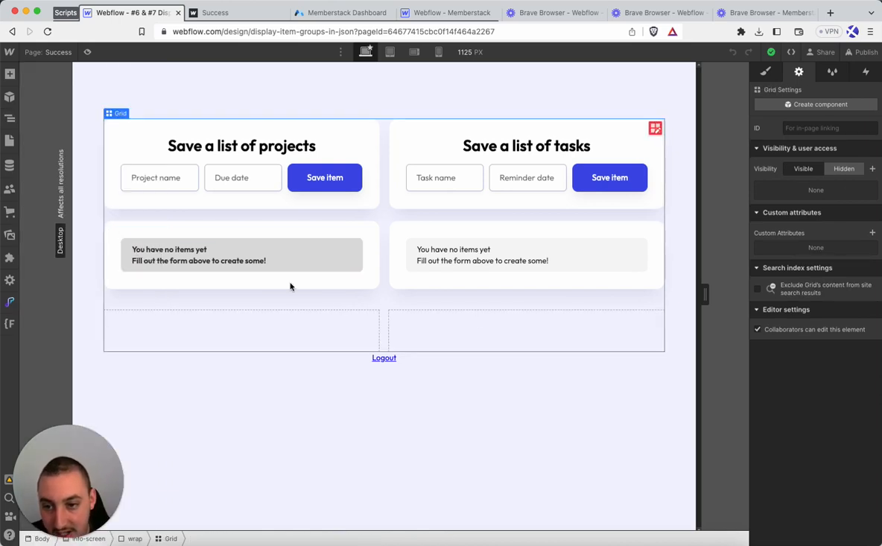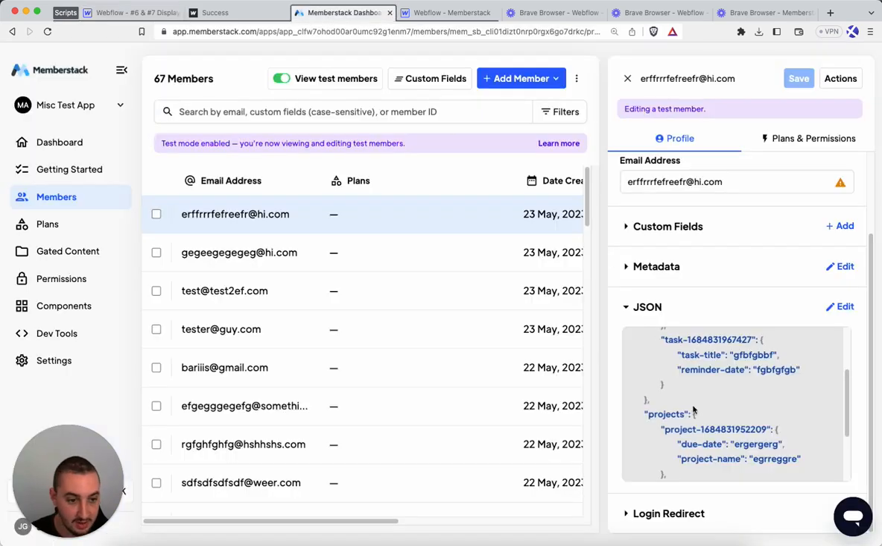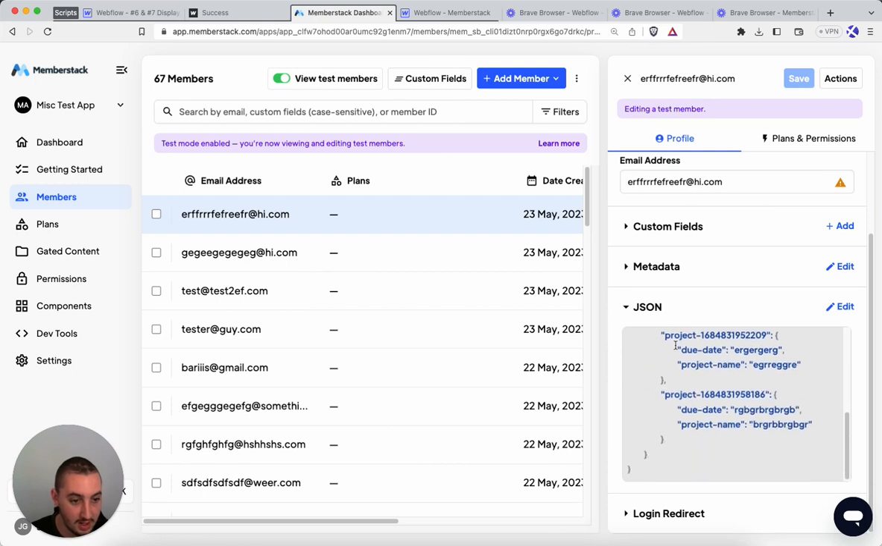Then within here, what we have is our text, and this is applied like so. Each text block has the correct field associated with it. So ms-code-item-text is project name and due date. And what that maps to is over here, we can see those. So that's showing what to pull.